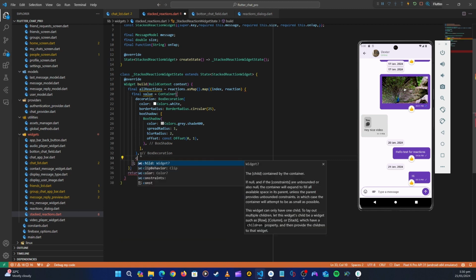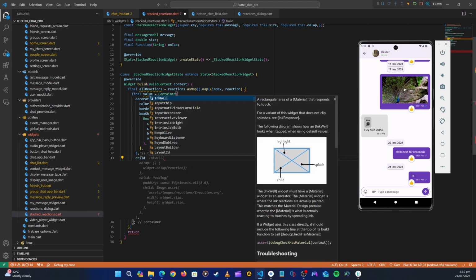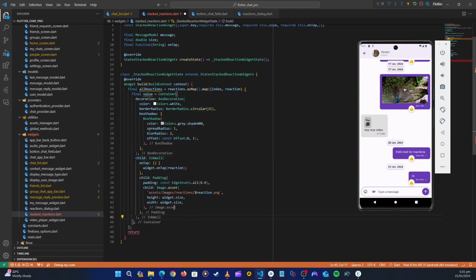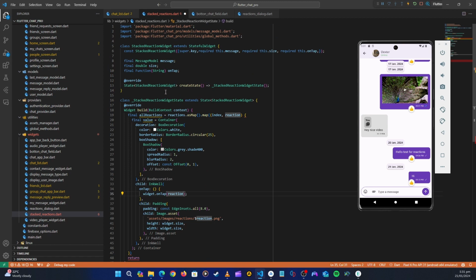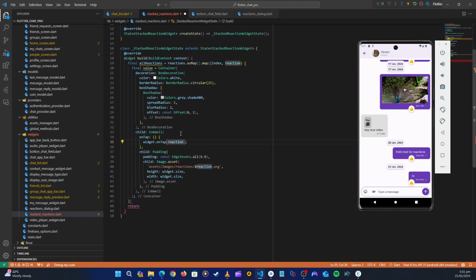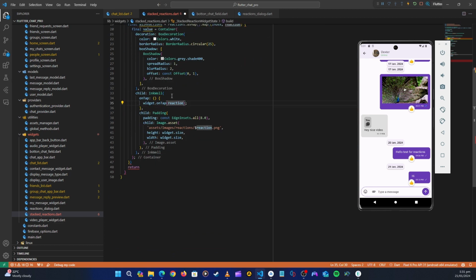We are going to put a child. This child, it knows that we want to put it under an InkWell. So let's press tab. Now this child is an InkWell, and then on top we are returning what we are tapping, which is a reaction, which we are going to return here. We don't even need to return here, but let's just keep it like that. We will change it if we need to.